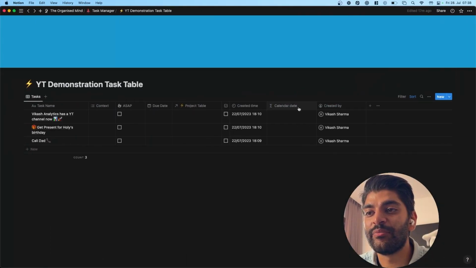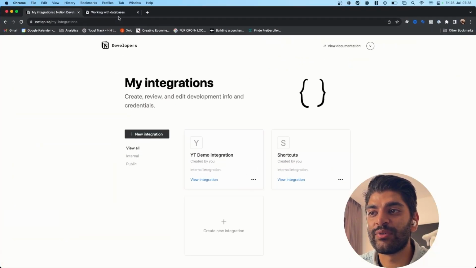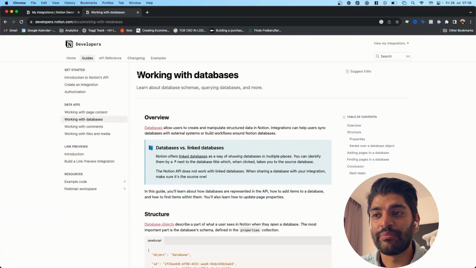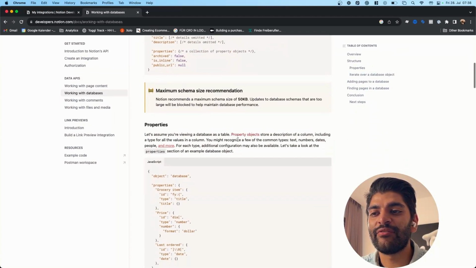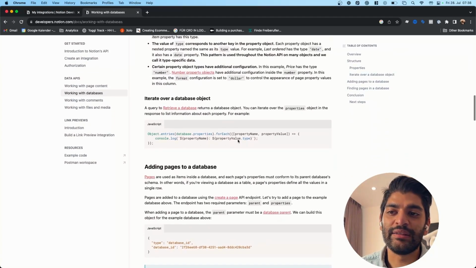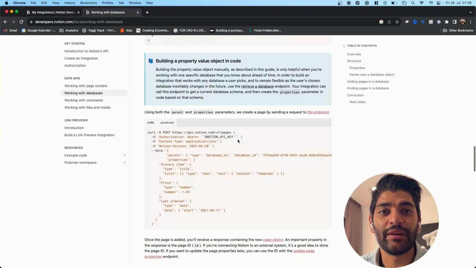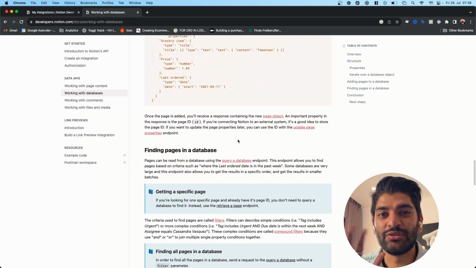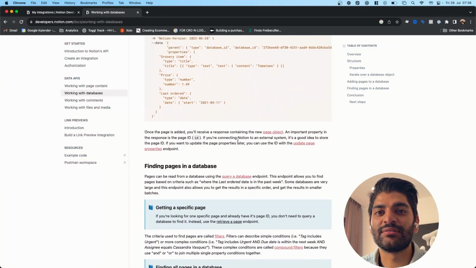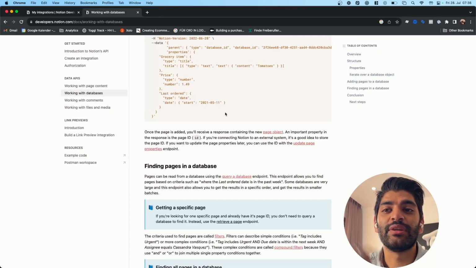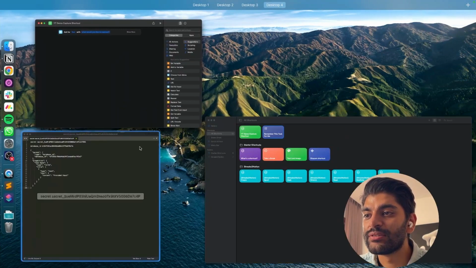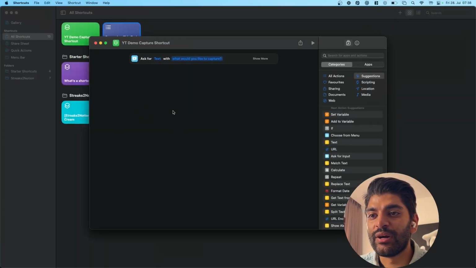All these rules are very well documented on this website over here. This is the Notion API documentation, and especially the page focused on working with databases. Here you find everything about how to insert, update, or delete, or get data from your databases. But we will not go into too much detail in here because I don't want this video to be too technical, but I'll link this page down below in the description. All right, so let's jump back to our shortcut.